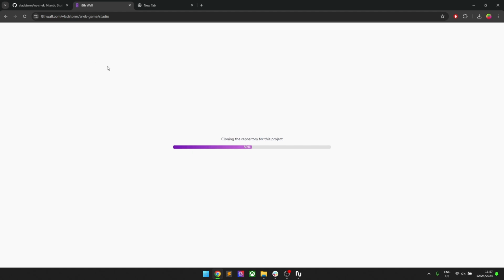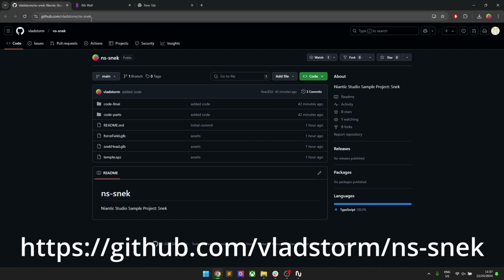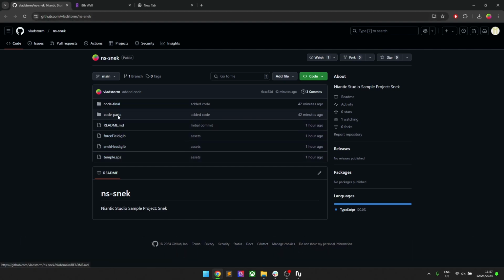For this tutorial, you will need to go to GitHub, where I posted all the assets you need and all the code parts you need for making this project.